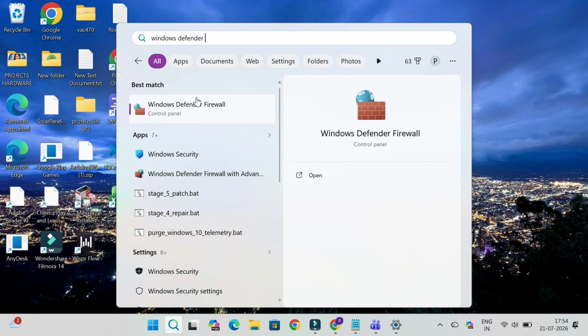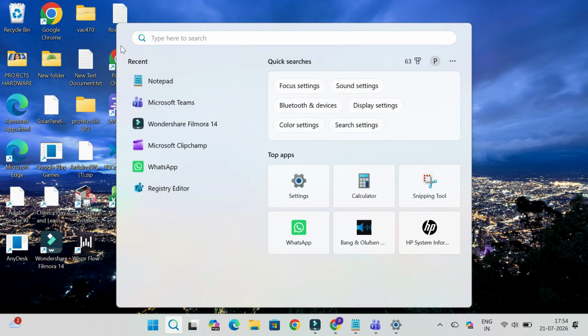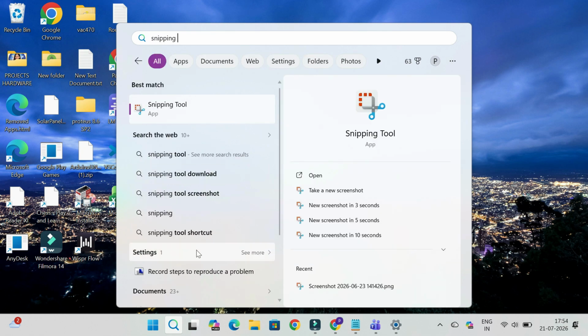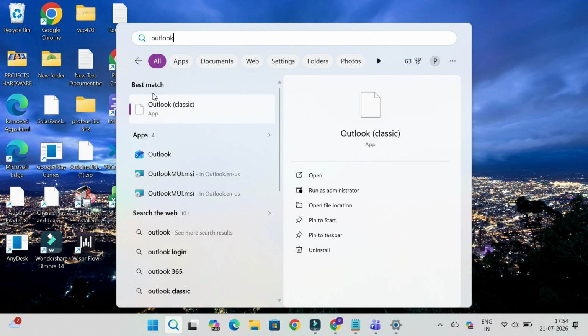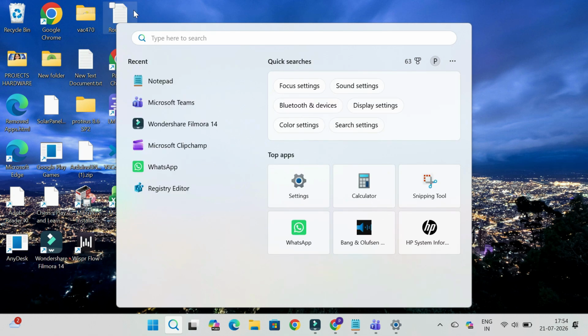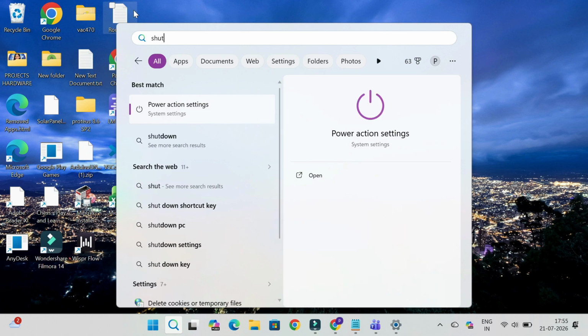Local results are now prioritized. So apps, files, and settings will appear before web results. This is very useful because most users are searching for things inside their system. You can also search system tools like this PC or recycle bin more easily now.